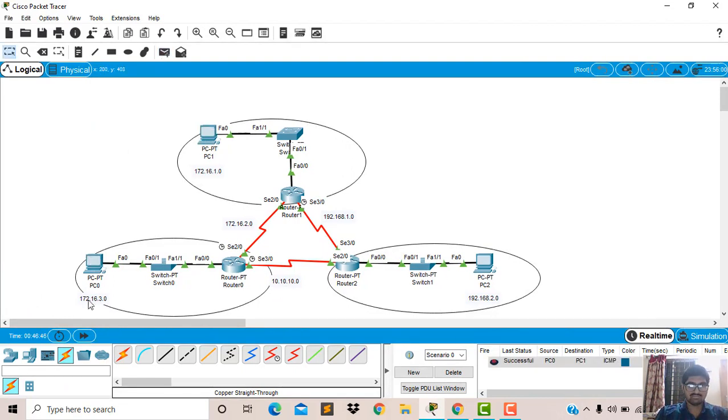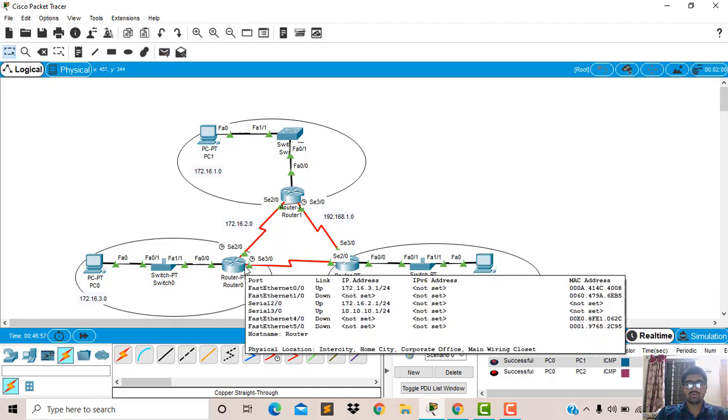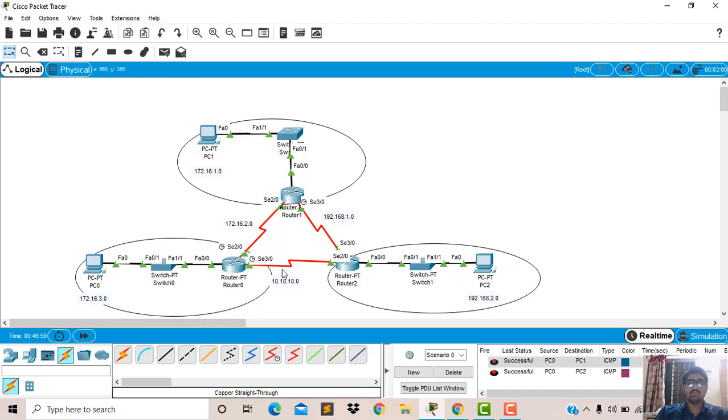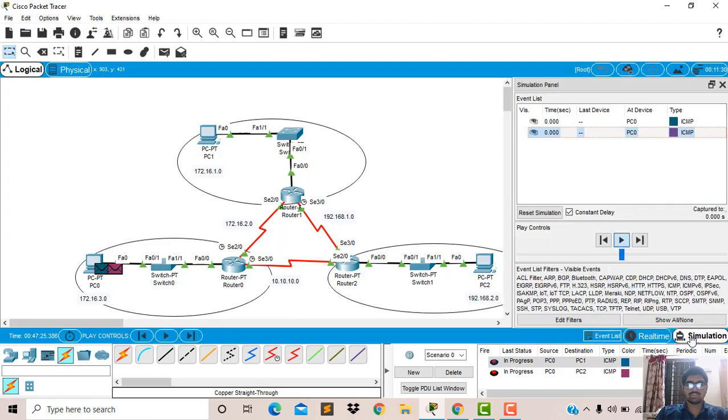We can see that the packet is successfully received from PC0 to PC1, and now we will see from PC0 to PC2. Now we have a doubt: which path is the packet choosing now, because before we had sent the packet from router 0 to router 2 directly. Before, we used the command no and shut down this interface. Now I am sending the packet from router 0 to router 1, and router 1 to router 2. Now we will see in simulation mode which path the packet is choosing.